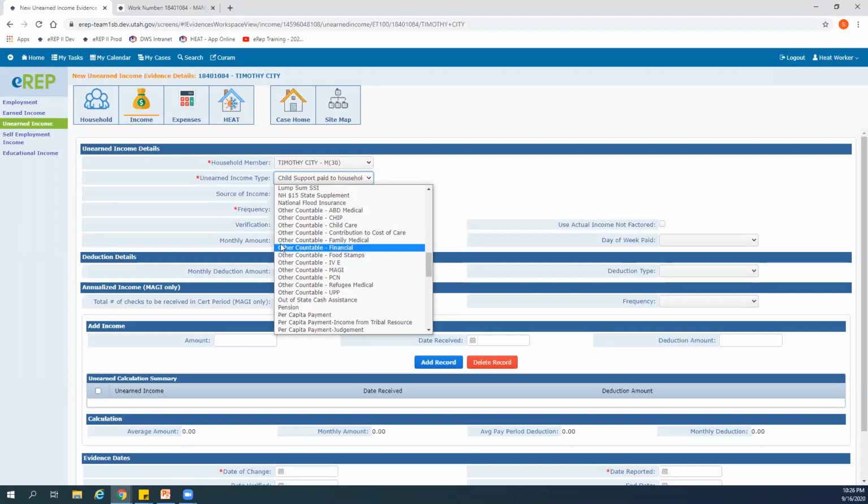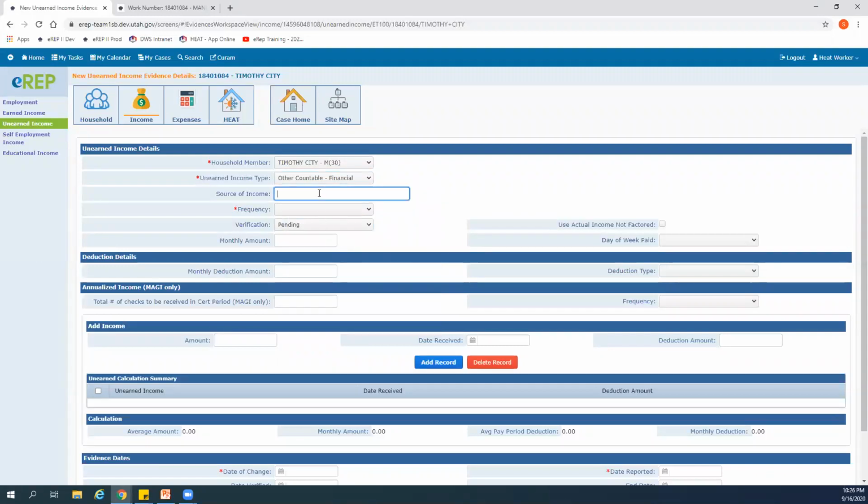So this is what you would choose: other countable, financial. That's what you would choose. And then the source of income, you would actually put the program. So you can either spell it out or just put the name of the program. So general assistance, the frequency again is monthly. Use actual, not factored. Verification, I'll just say that it was an electronic verification just for training. And then scroll down to the add income section. And let's put in, let's say he gets $287 a month in GA.